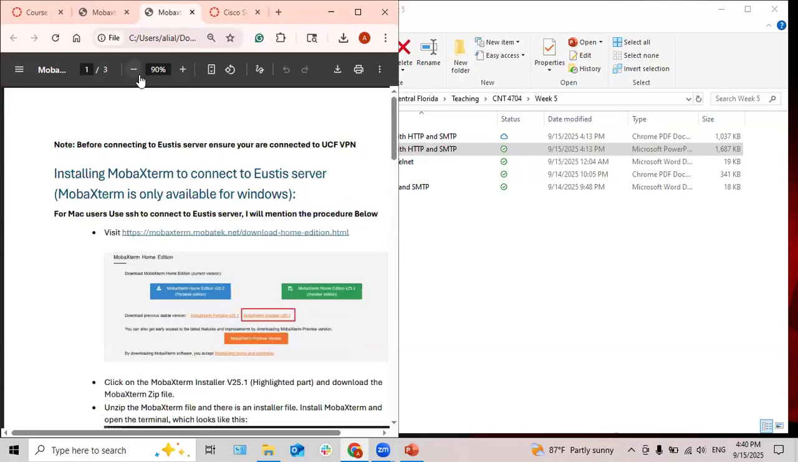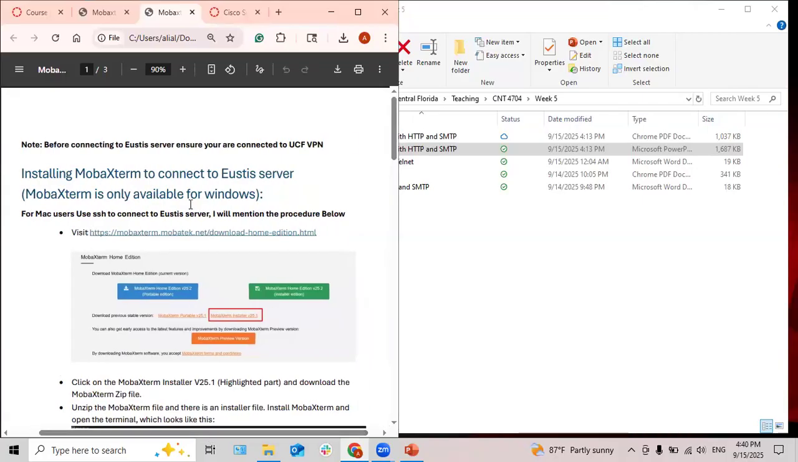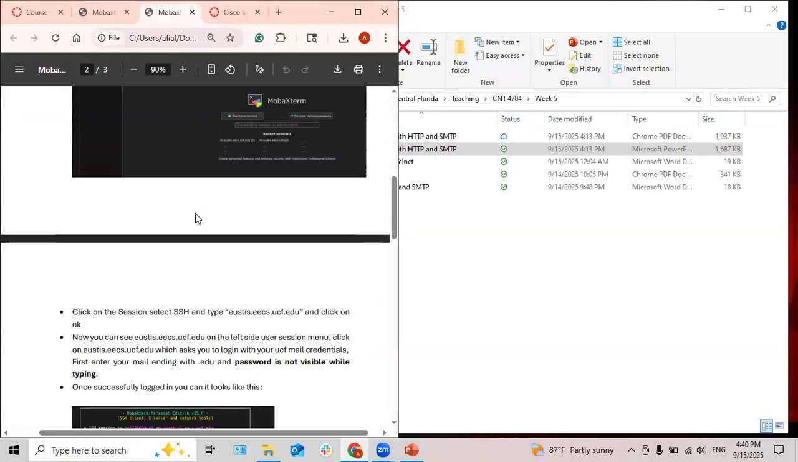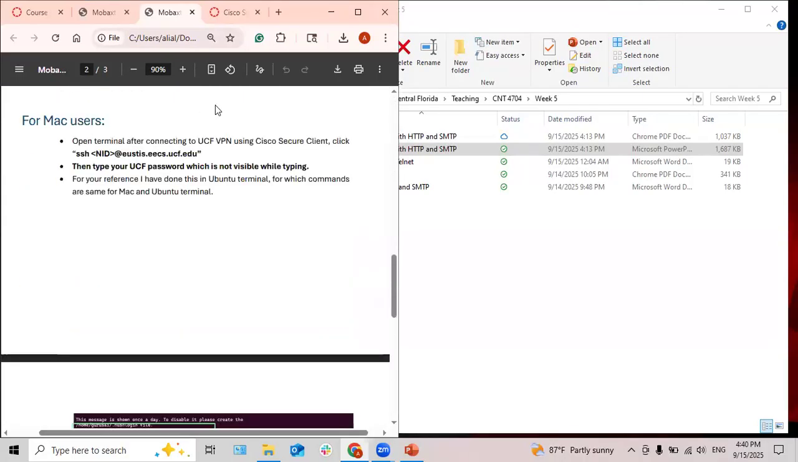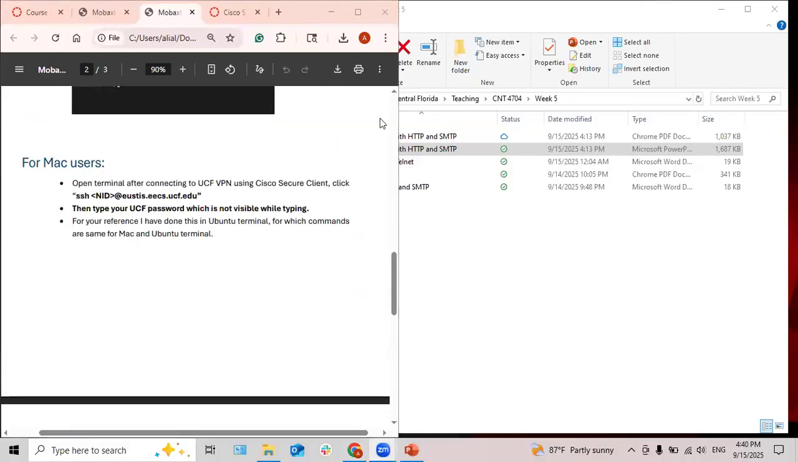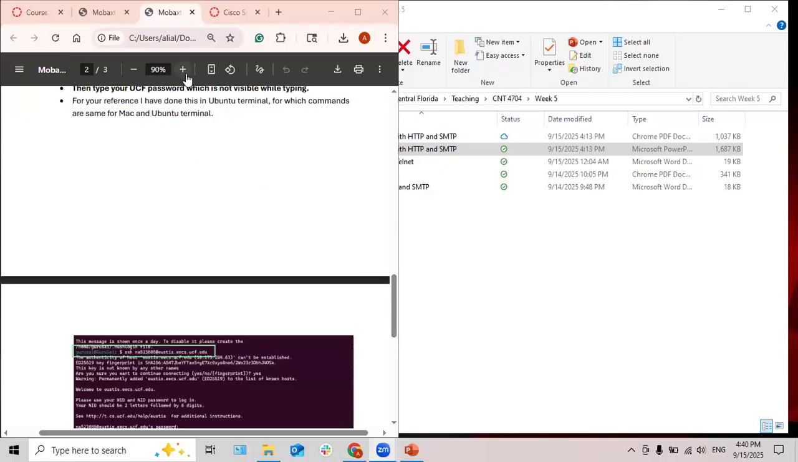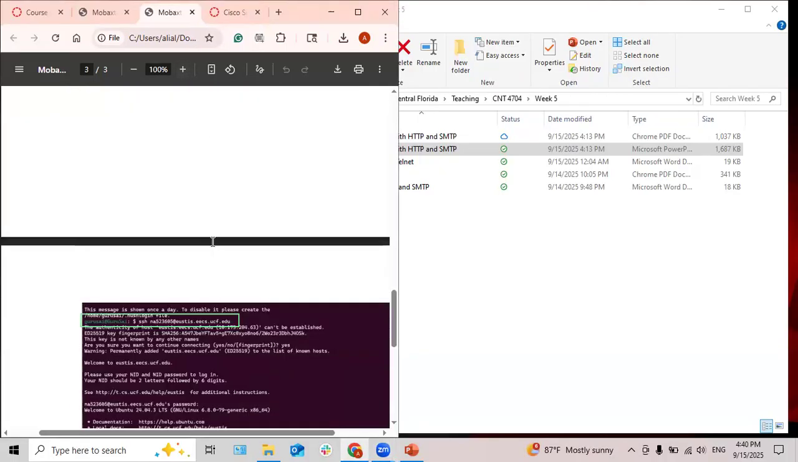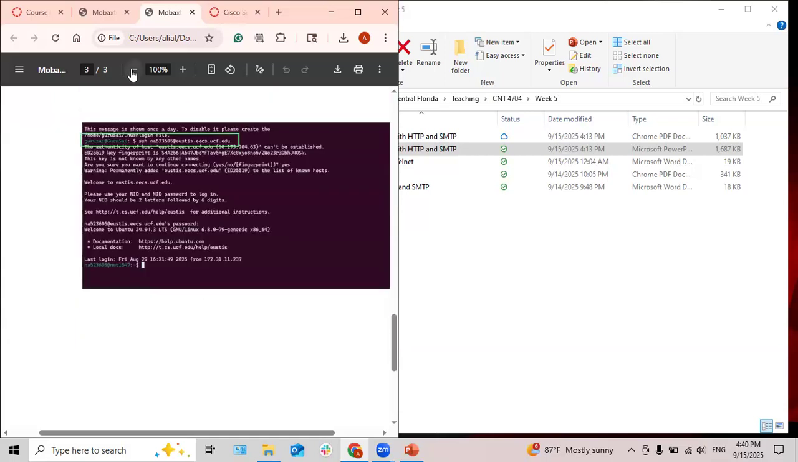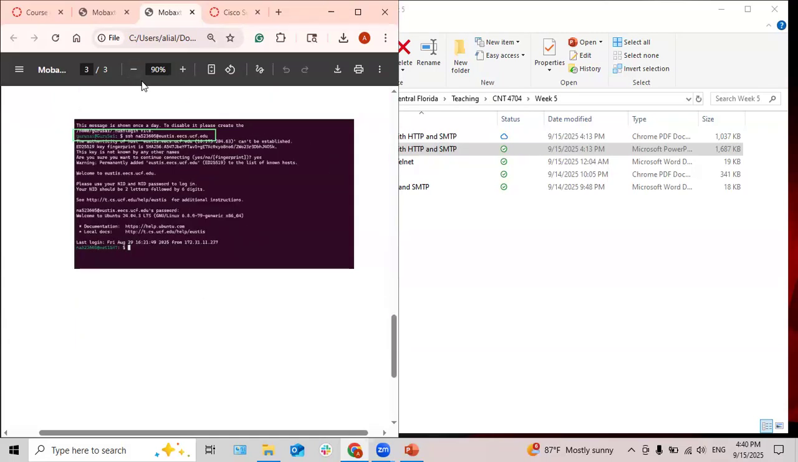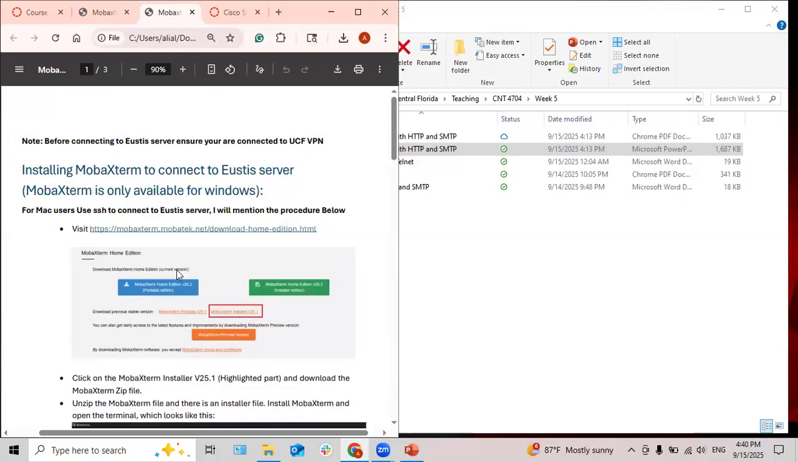Also you can find this report on week 5. And this is to let you know that this is only available for Windows. So if you are using Mac, you do not need to download MobaXterm. I mean, it's not available for you to begin with, but you just open your terminal directly, and you just log in with SSH with your UCF ID, and it should be all good to work. So I think you're a Mac user, right? Have you tried logging in before? Okay, perfect. This is for Windows.